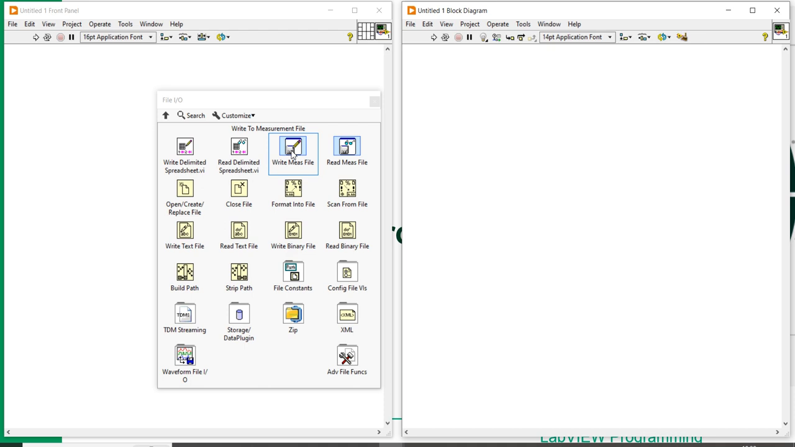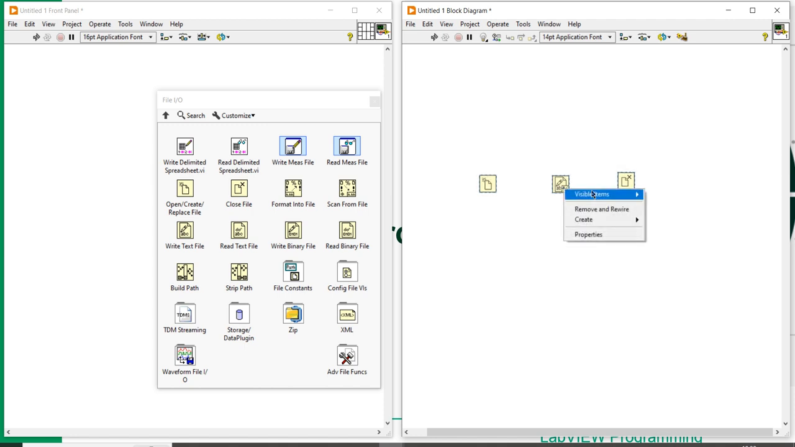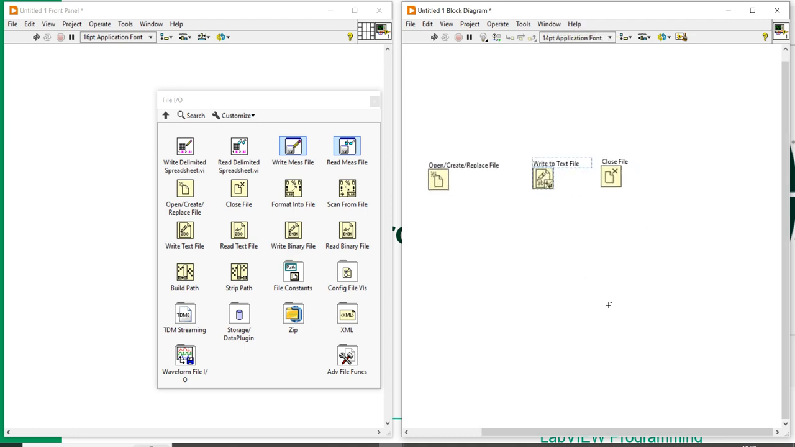Let's start with a very basic program. In this file IO, there is a function named Open, Create and Replace, and then the Close function. Take the Open, Create and Replace function, then take a Close function, then take a Write Text File function. These are very specific low level VIs, and you can use these low level VIs to create your data logging.